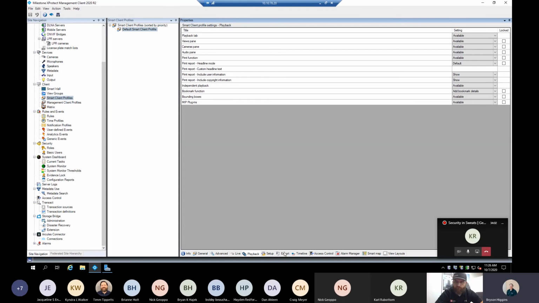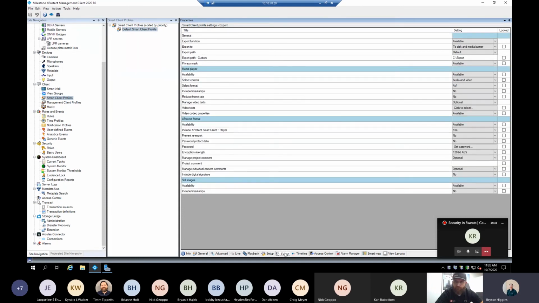The other thing you have is you can change the export settings here too. This is something that a lot of our customers are using these Smart Client profiles for: they're able to change the export path location to essentially a network path. So they can lock this down, and say anytime you export any video from Milestone, it goes to a network location that is available to everyone. It really helps, especially if you're a large organization that has lots of locations, where you can export all your video to a network location.